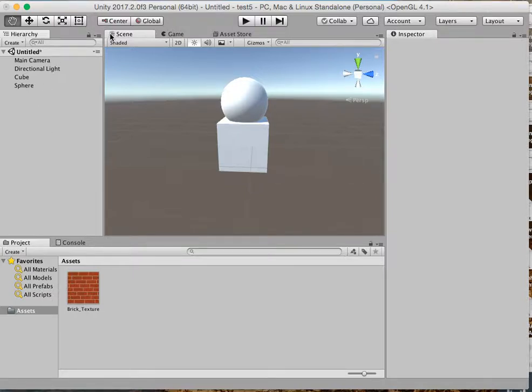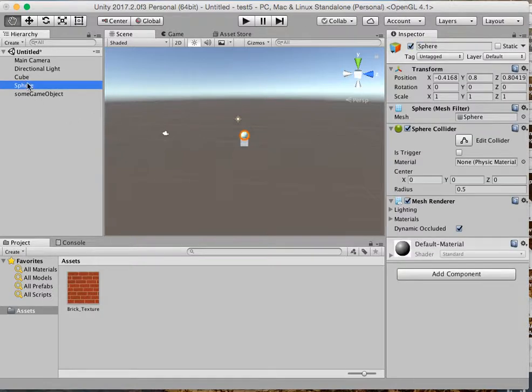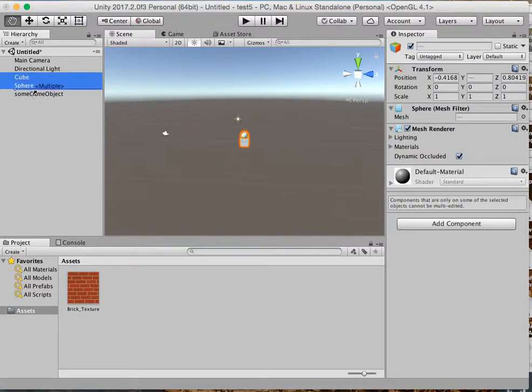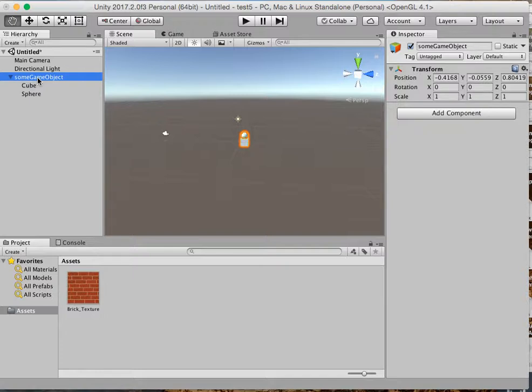Now, let's say that I made some complicated game object where I have a sphere on top of a cube, and I want these two to always stay together. I would go up to Game Object, Create Empty, and change the name of it. Let's just call it some game object. Hit enter, and then I'm going to put the sphere and the cube, highlight those and drag those on top of some game object. What that does is make the cube and the sphere children of the generic game object called some game object.